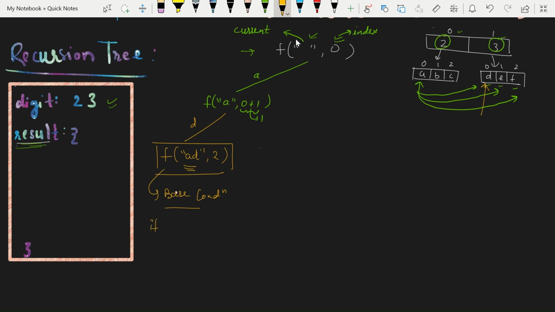that if index becomes equal to the digit size, then we will be adding the combination to the result, and then we will be returning back to explore more combinations. Therefore, we got AD. Now we will be backtracking.